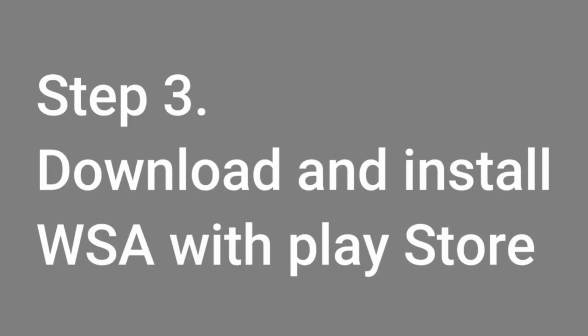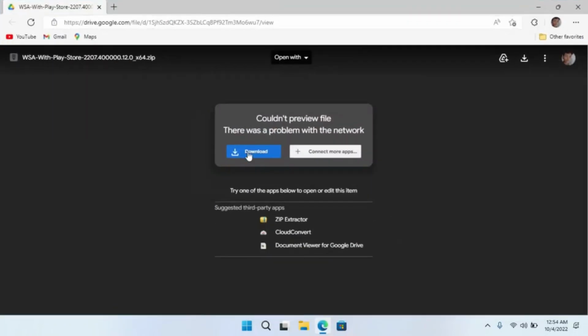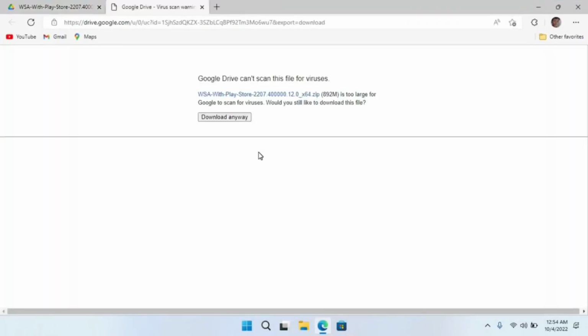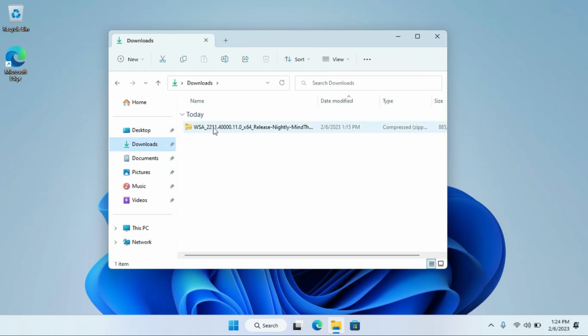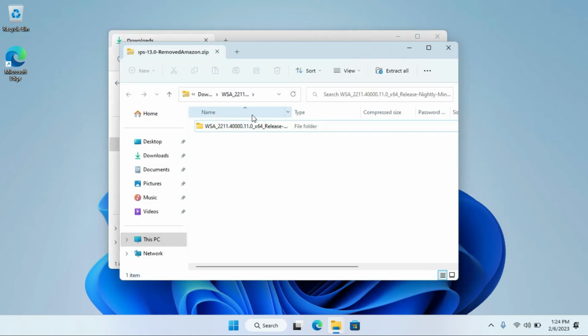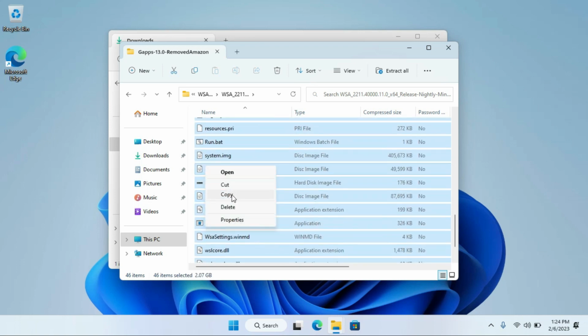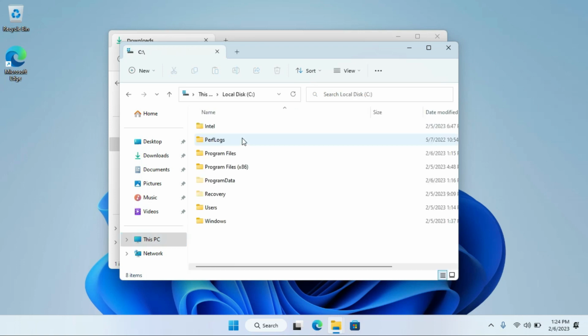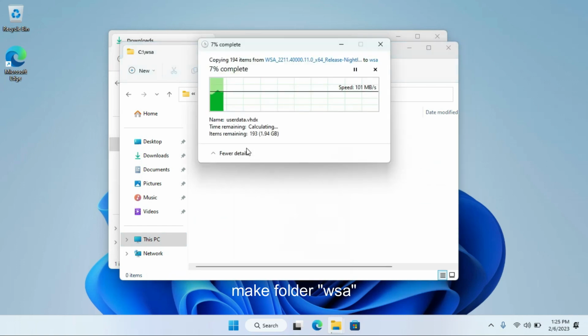Step 3. Download and install the Windows Subsystem for Android with the Play Store. Open the link given in the description. Click on Download here. Click on Download anyways to download it. After that, open the file location and double-click to open the zip file. Now go inside this folder and copy all the files. Now go to C drive. Make a folder as WSA and paste the files here.